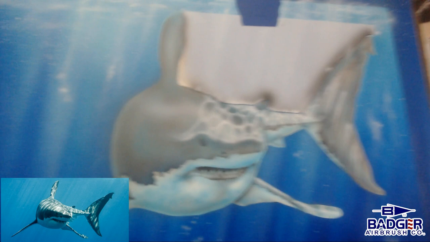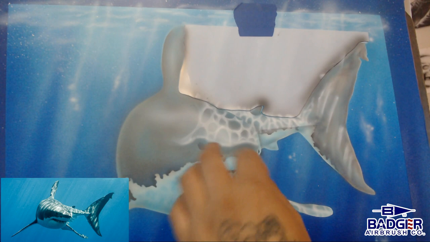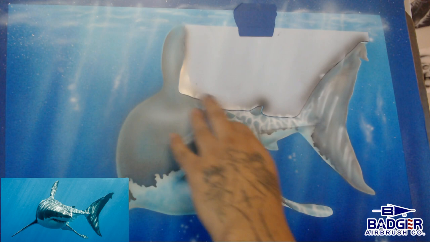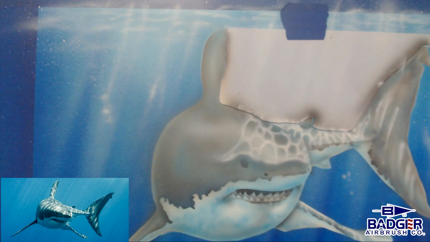So we still haven't gone in with black yet, and black will be the last color that we touch and add in all those dark spots that you see, but we really just want to keep it light and textured for now, so that's what we're working on.